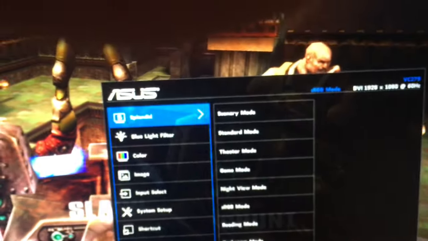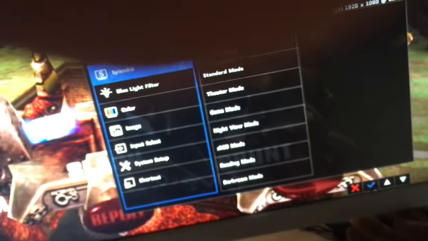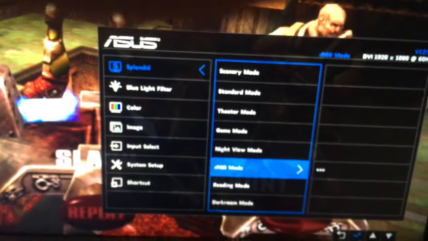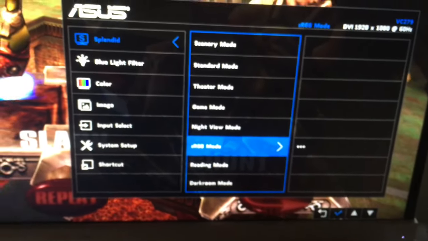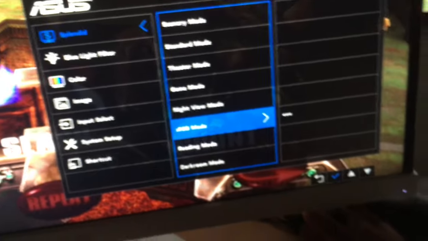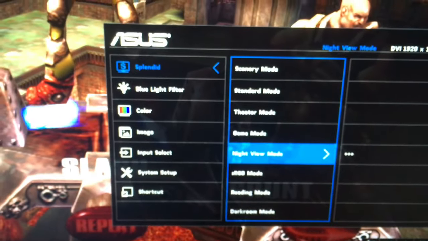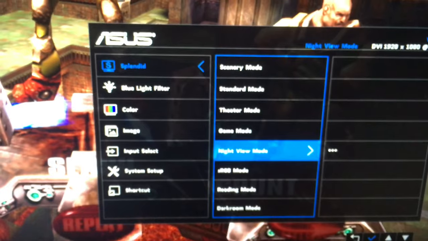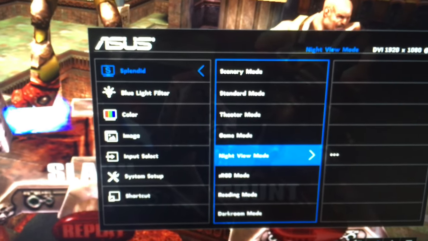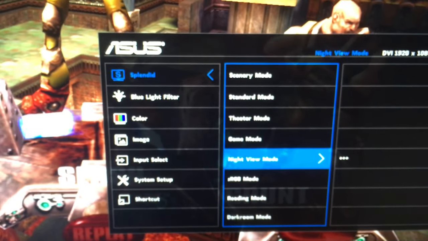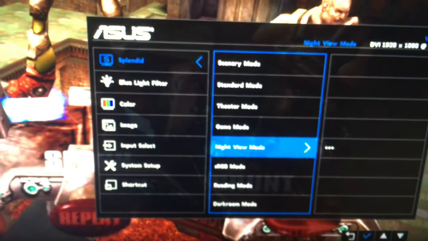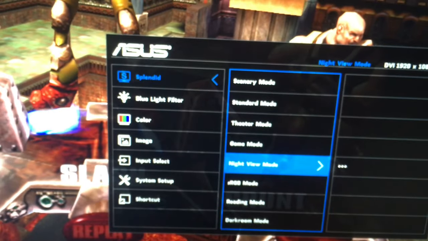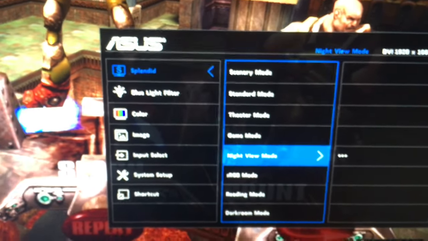But I like the Splendid modes. I use mostly sRGB mode for everything nowadays, because the color accuracy is perfect. Even for movies, I use that. But sometimes I use the night mode, because I set up all the brightness and contrast to my liking for watching movies. Brightness and contrast have been put to max in this.